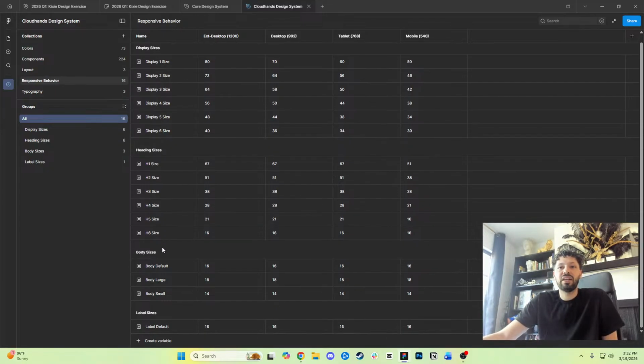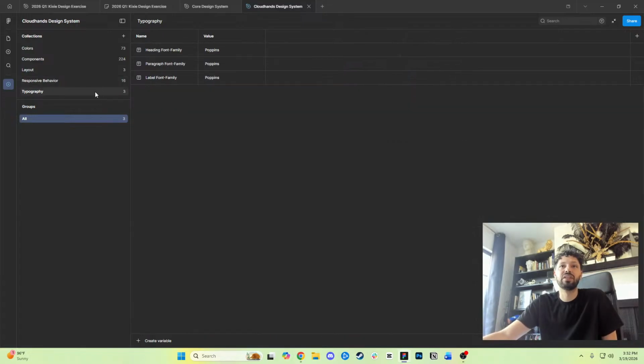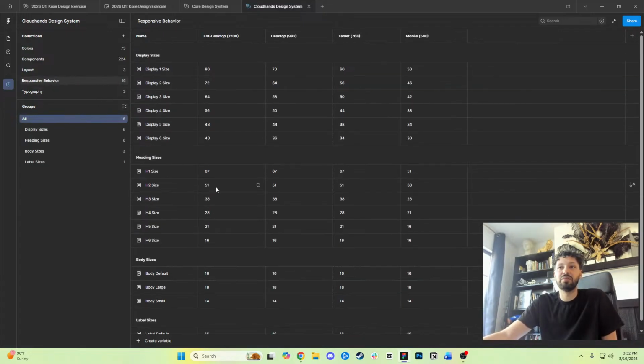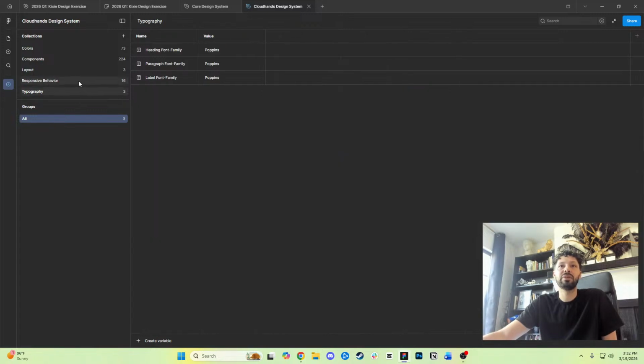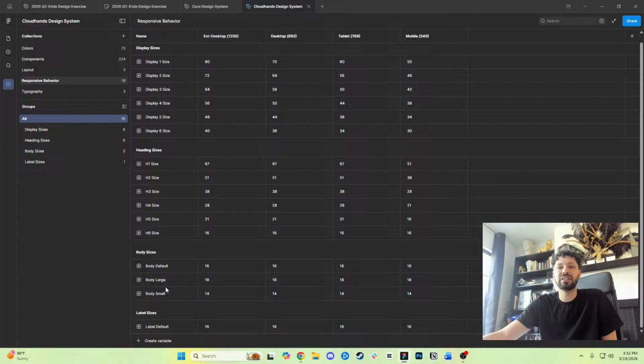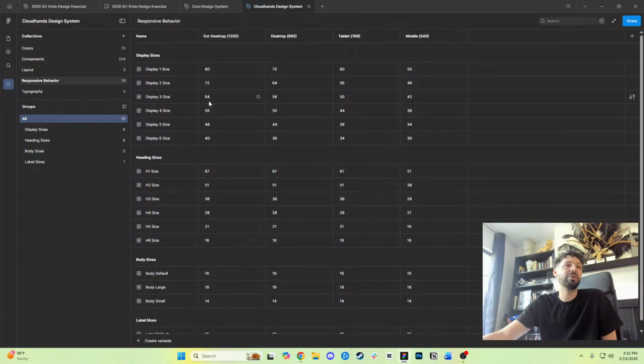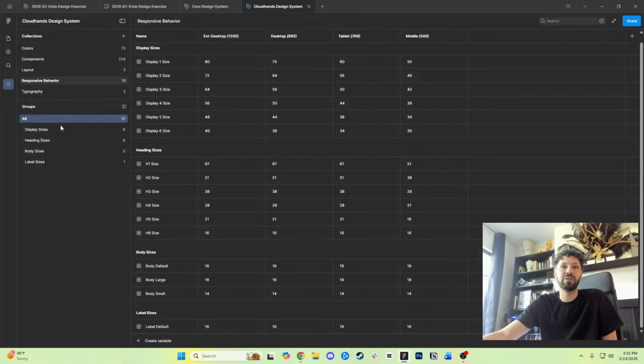Responsive, display, heading, body sizes. Body sizes I have here, but realistically these don't change. As you can see, the numbers stay consistent. So does it make sense to have it here, or should I have it in typography? These change over responsive behavior, so that's why it's important to have them. Yeah, and that's about it. So I guess I did add body sizes and label sizes, but it depends on if you're going to change it or not. If you are going to change the sizes, you put it in responsive behavior. If you're not, then you put it in typography.